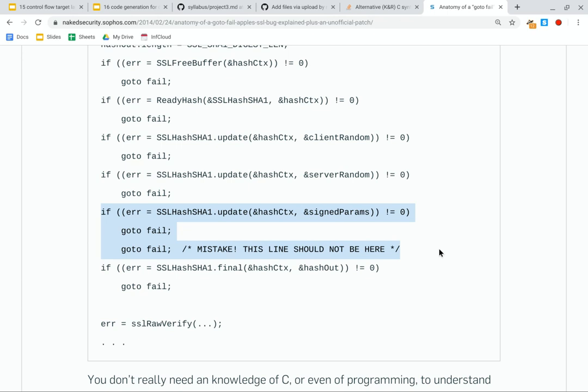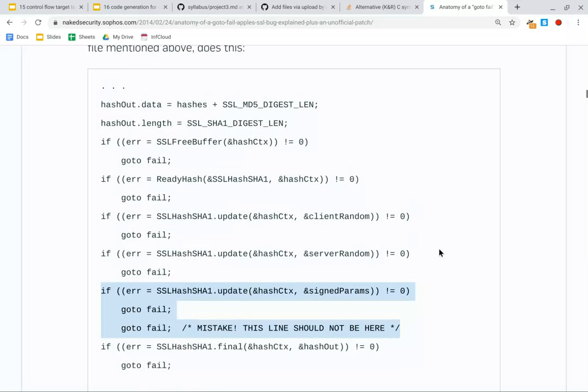Can anyone see the problem here? Yeah. It's always going to go to fail. What's always going to go to fail? With the thing you highlighted, that first go to fail applies to that if, but that second go to fail doesn't apply to anything. So it's just going to run.